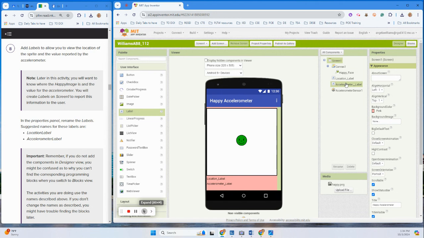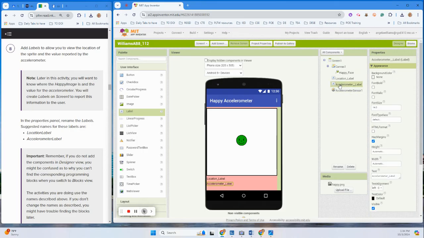The next thing you need to do, this is just going to say label. You're going to have to rename it. You're going to rename one location label, and you're going to rename one accelerometer label. To rename something, you click what you want to rename. You click rename, and then you type the name in there. The reason you have to put an underscore in between the words is because it does not accept spaces. Spaces are not accepted in coding.